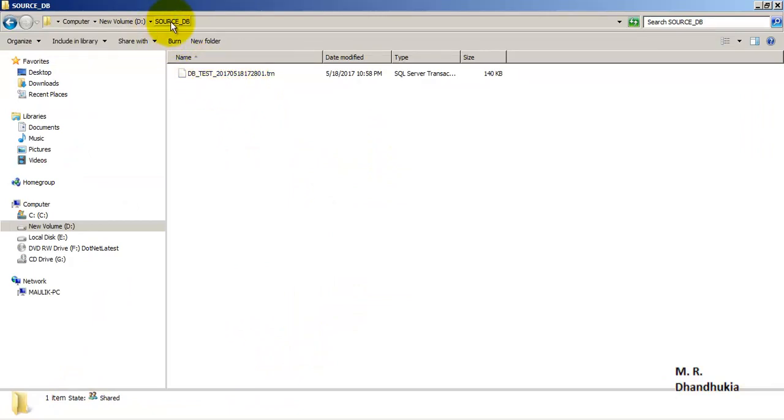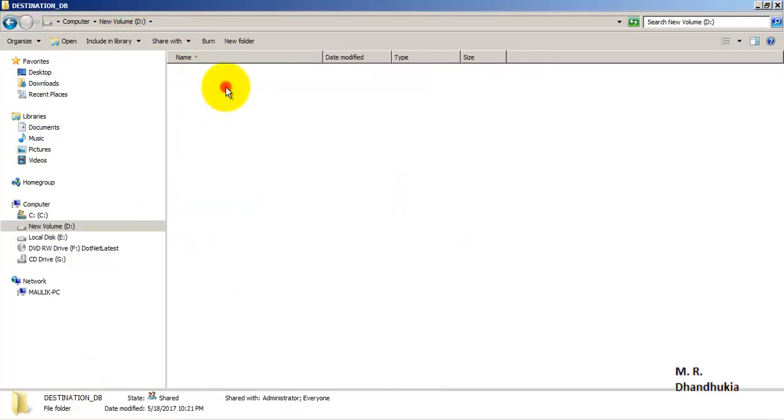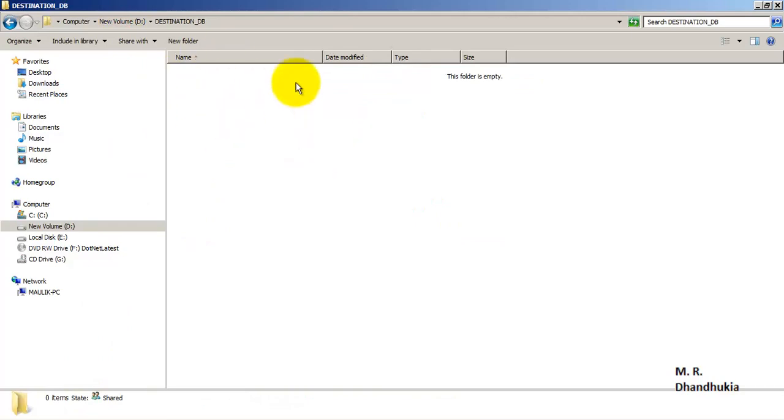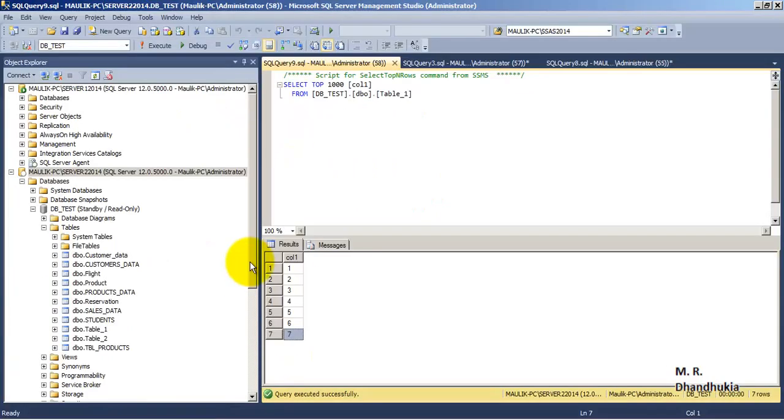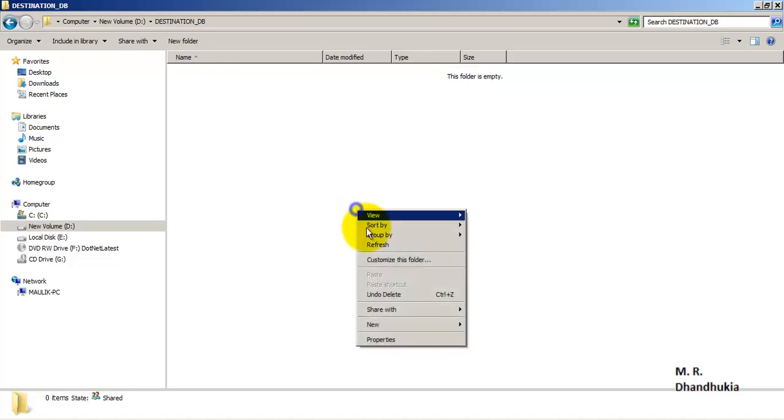So we can see now in the source DB the TRN file is present, the new transaction log file is present. Okay, good. Now let us go to destination DB, refresh. So right now there is no file for transaction log. Okay, so still over here, if you execute, it will still show the same 7 records. Now let us wait for the file to come in the destination DB. Okay, it should come in a minute, in 1 minute time.